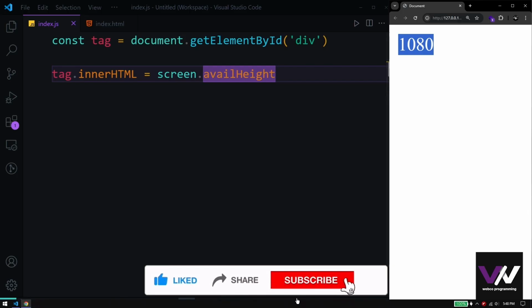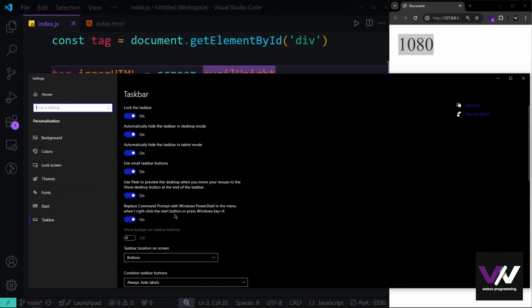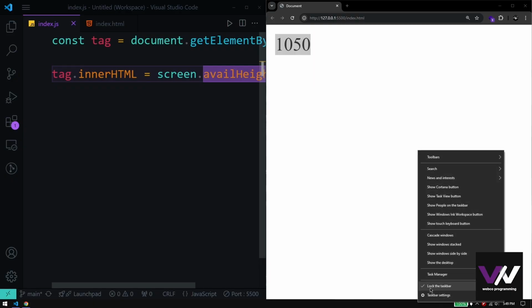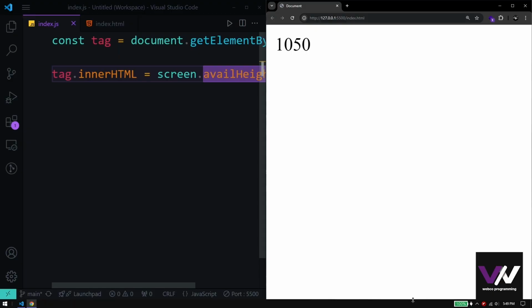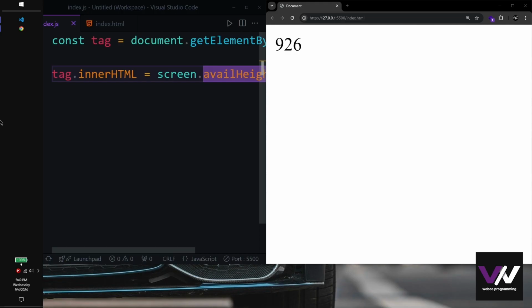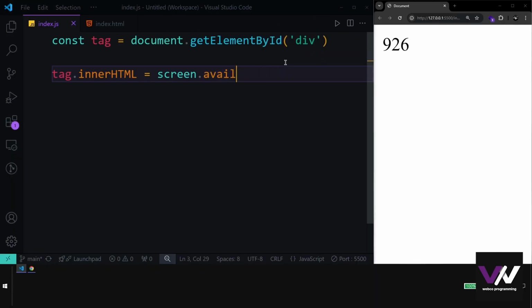But if we make our taskbar stay right here, so let's come to our settings and make this up. And by using this, if I refresh this, you can see that we got 30 pixels less than before, and that is because our taskbar is going to take 30 pixels from our screen. And the same as this, if I change the size of my taskbar right here and refresh, you can see we got something different. And the same as this availHeight, we got another thing, availWidth. And that is just the same as the height one.